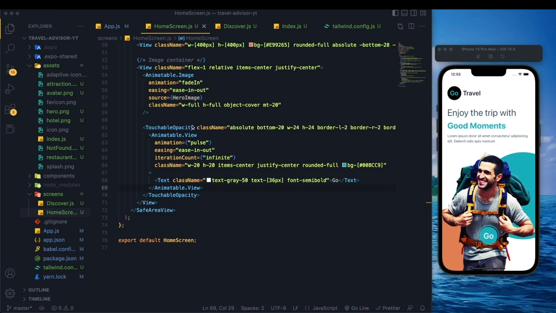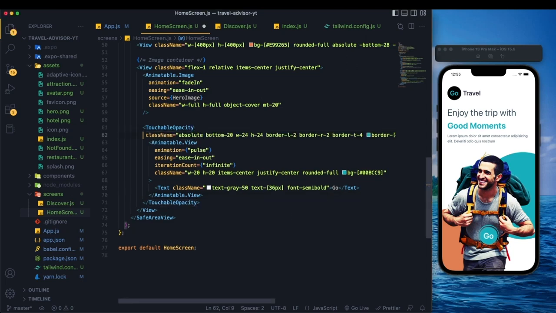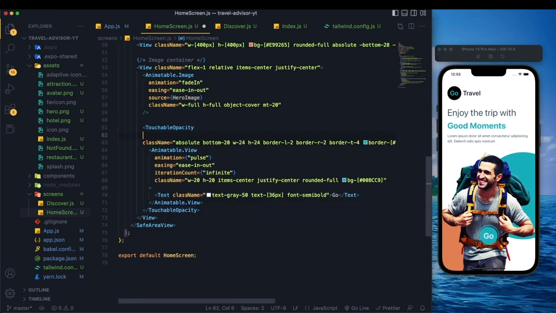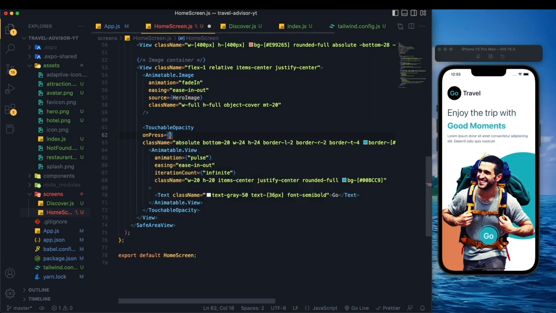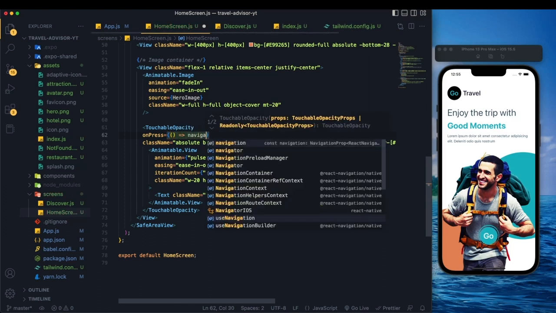In the home screen, I need to add the touchable onPress event. In a web app, we used to write onClick events. Over here we need to write onPress. So, using the onPress event, we are going to navigate. That's why we create an object called navigate.